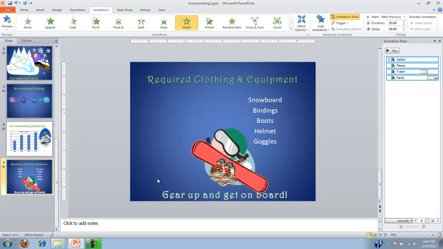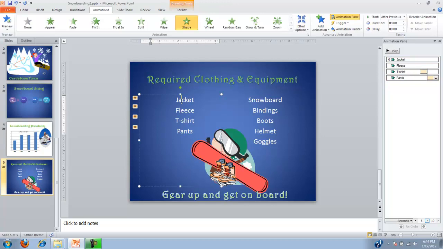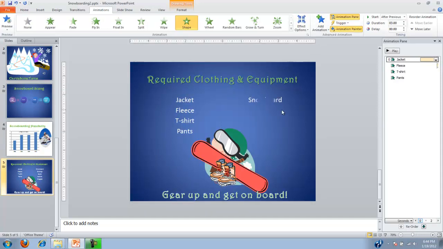So I've animated it, and I'll preview this here for us, which is nice. And then see how they fade into a purple color, which is really nice. So what I want to do now is click on the first one, Jacket. I want to use my animation painter and click on Snowboard, and it will apply that animation to the other 5 items, just like it did back on the previous slide where we used that animation painter.